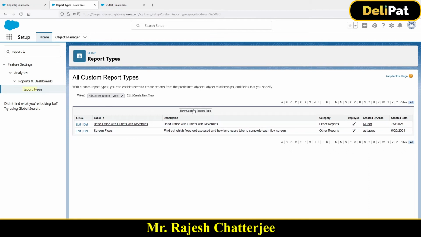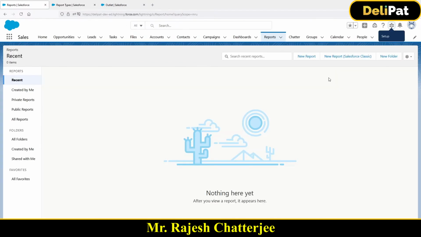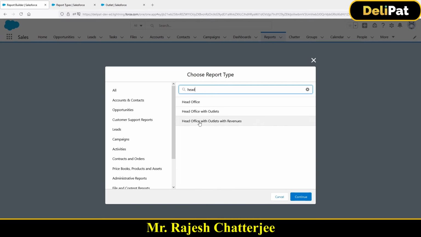Now let me go and create a new custom report type. Suppose I want to create the same report type that you saw here, the head office with outlets with revenue. This is a standard report type, created by Salesforce. I don't have to recreate it, but just to understand how the report type works, let me create the same report type. You know the relationship: head office is the super parent, outlet is the child of head office, and revenue is the child of outlet.